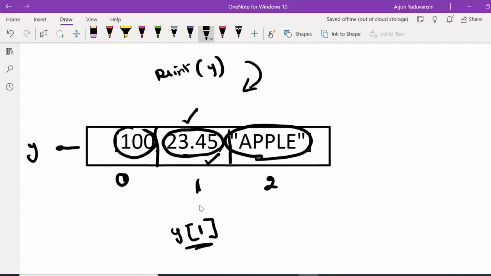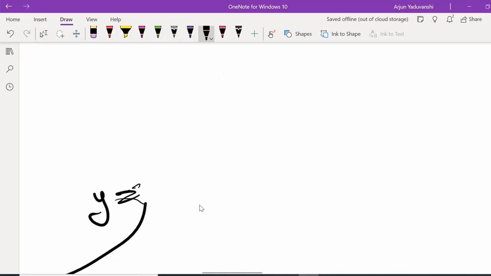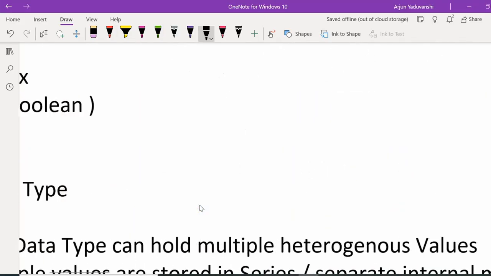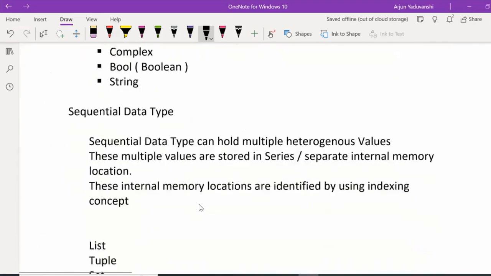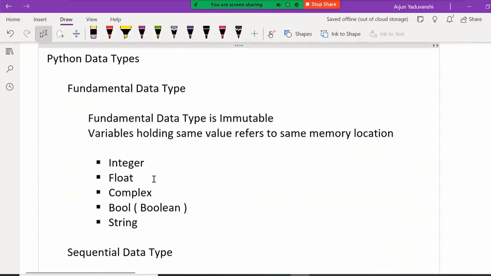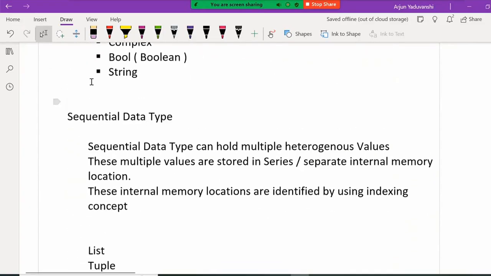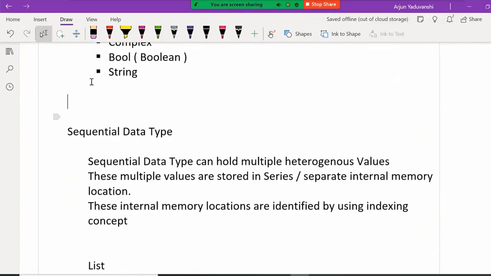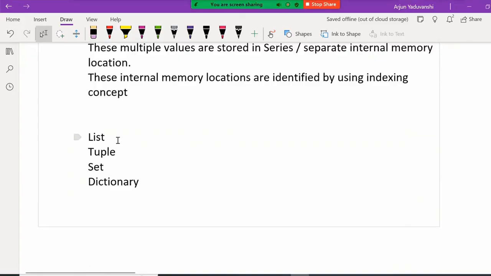Now, why I'm mentioning this concept of indexing is because I'm using the term over here, and you should not be feeling, okay, what is this indexing? It is nothing but identifying the internal memory location uniquely. We are going to use the indexing concept. We will see this later, especially the sequential data types. It's a very big concept, and in this, these two are really very, very important.